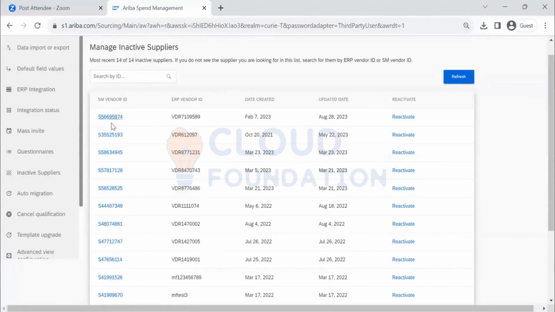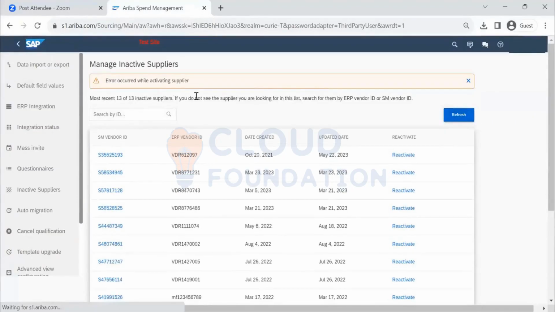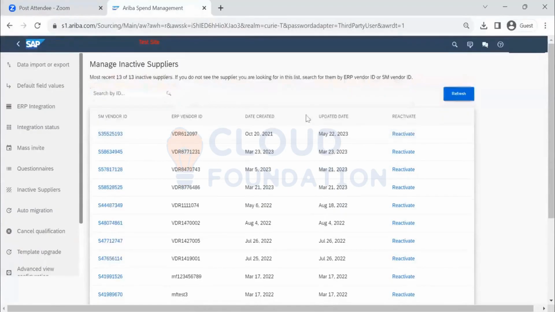Since I did this for testing purposes, I am reactivating the supplier just for safeguard purposes. I am just reactivating the supplier. This way, you can make your supplier inactivated in Ariba. That is not updated. Now the record has been removed.